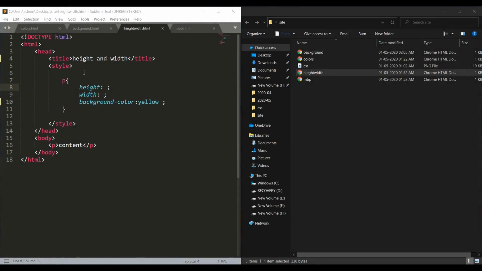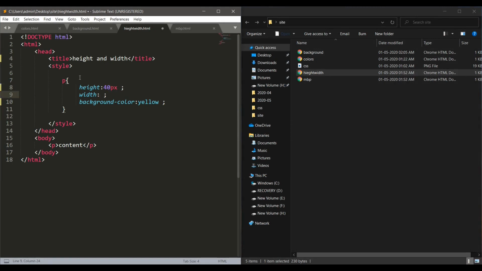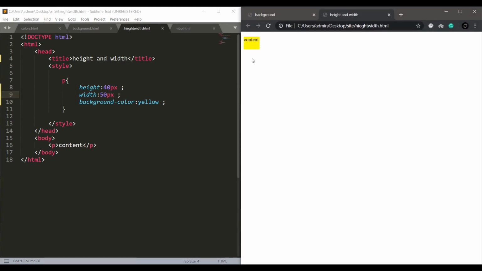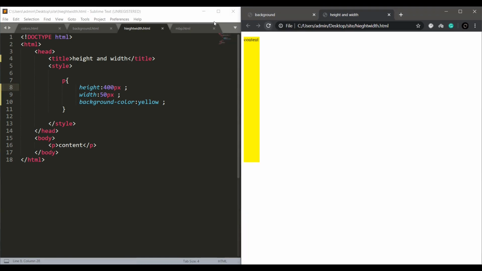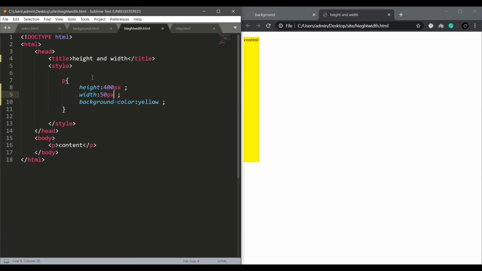As I said earlier, we can specify height and width for an element. So let's give a height of 40 pixels and the width of 50 pixels. This is how it looks when I specify both height and width. To understand it better, I have given the background color for the element. If I increase this to 400, the height of the element also increases, and also the value can be given in percentage also.